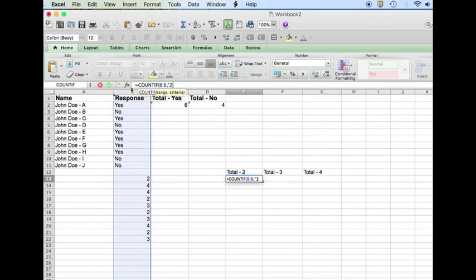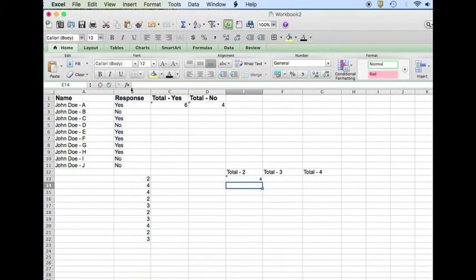So I want to count the number of 2's in this data set. So the number of 2's is 4. 1, 2, 3, 4. So similarly, we can count the number of 3's, 4's, or any item in a spreadsheet using the COUNTIF function. And this is very helpful when you have a big data set.